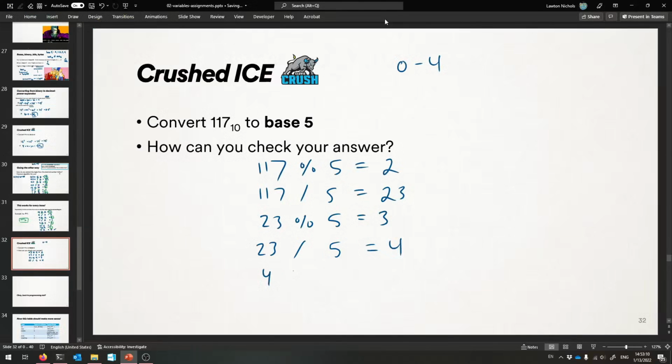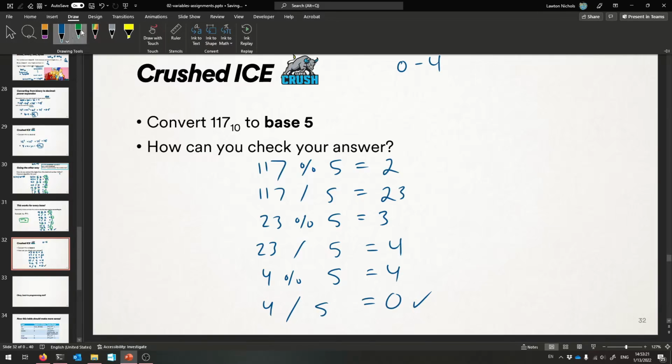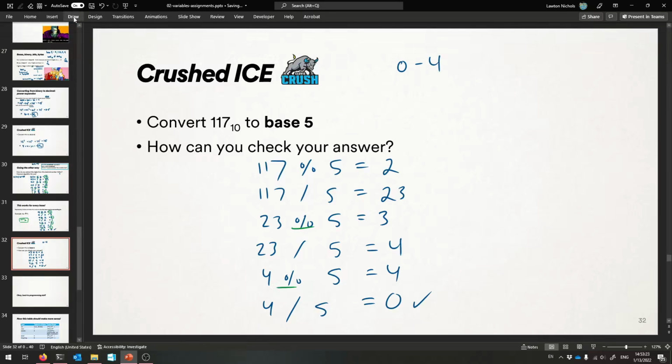Cool, and then we can do 4 mod 5. It goes in 0 times with 4 left over. 4 integer divided by 5 is 0.8, so it's 0, right? And that's how we know we're done. And we read off the number backwards. So every time we took a modulus, apparently it's 432 in base 5. 117 is 432 in base 5.